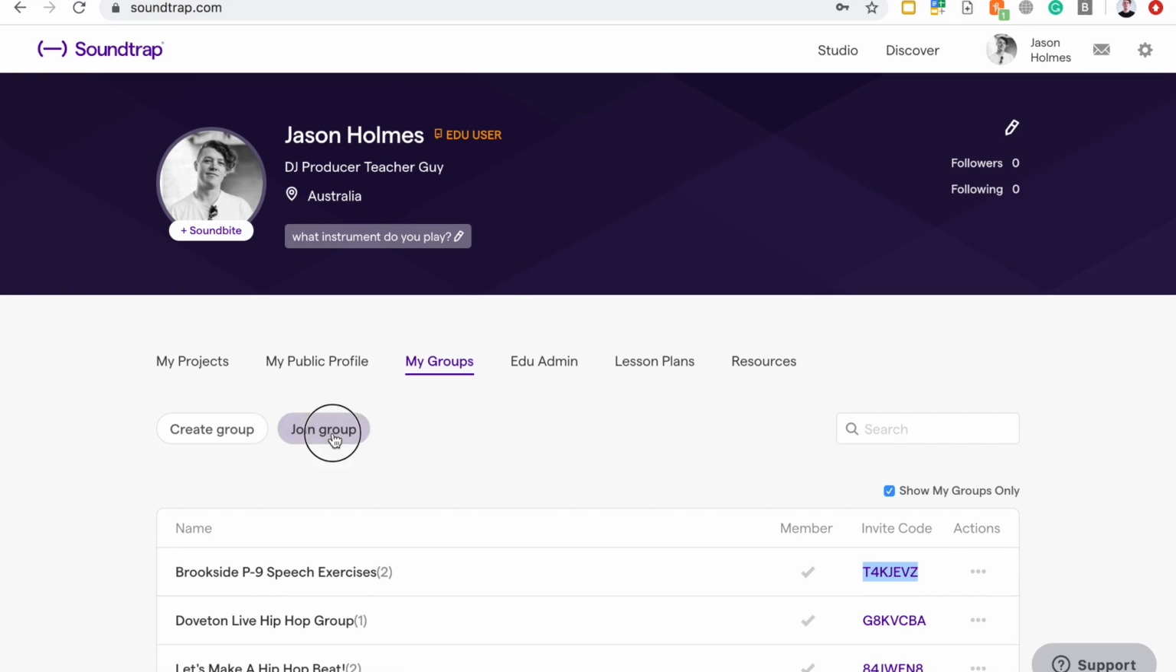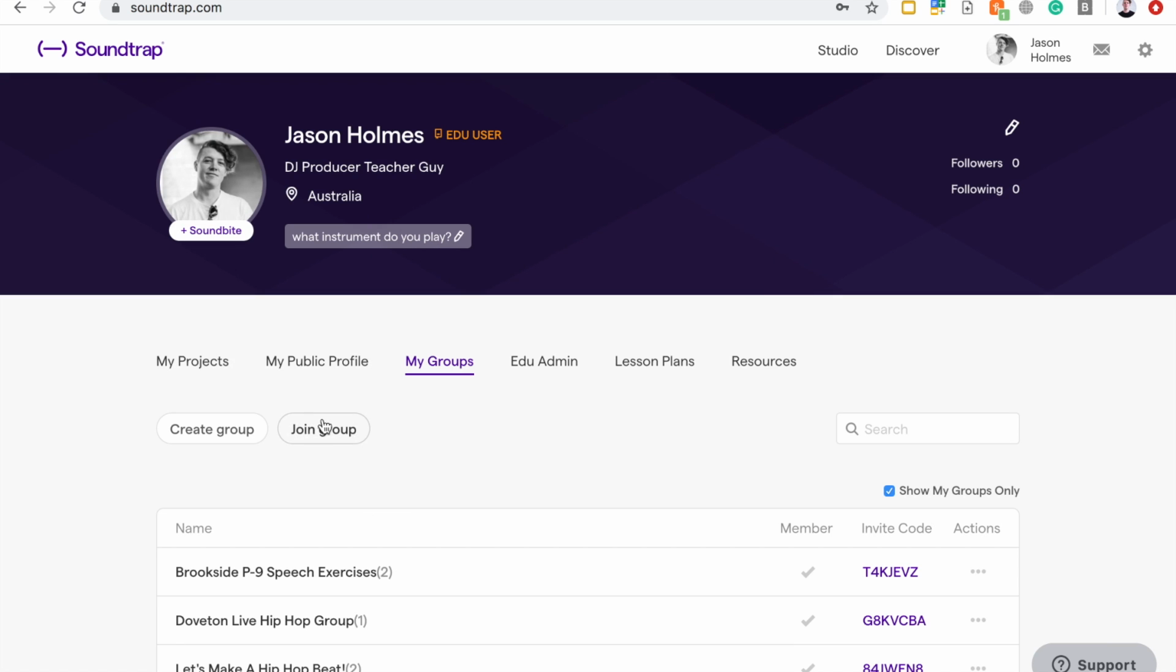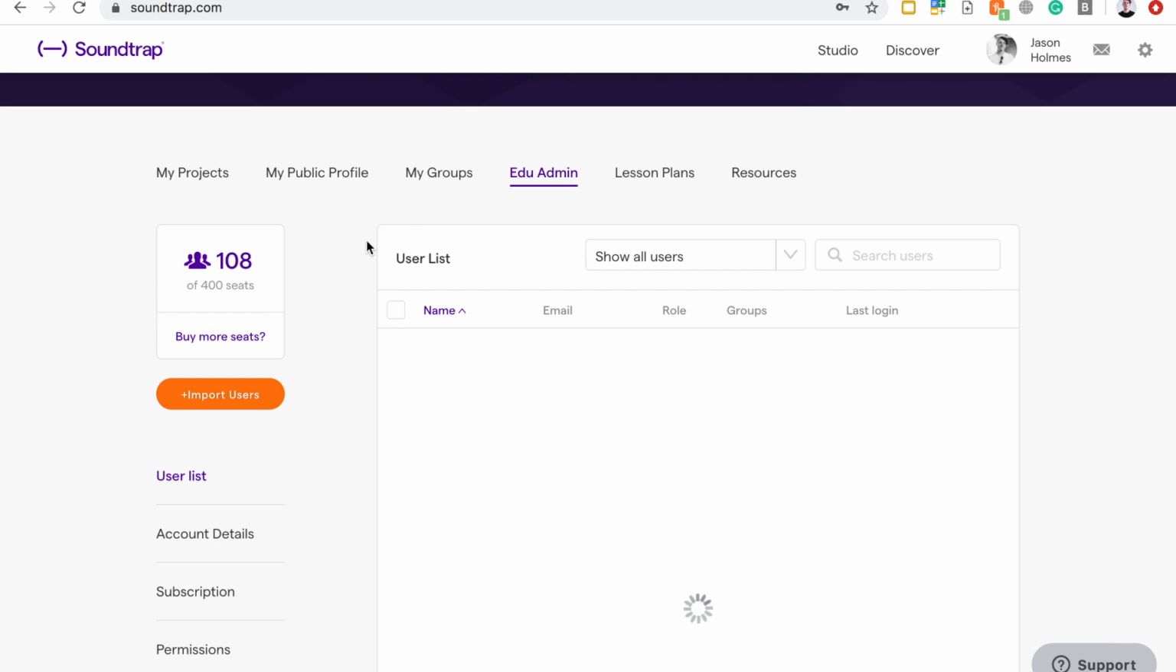I can create a group here. I can join groups by adding other codes that I've been invited to that way, and students can do it that way as well. So let's jump over to where we can see who's in the groups and organize things that way. The EDU admin tab right here will let you do that.